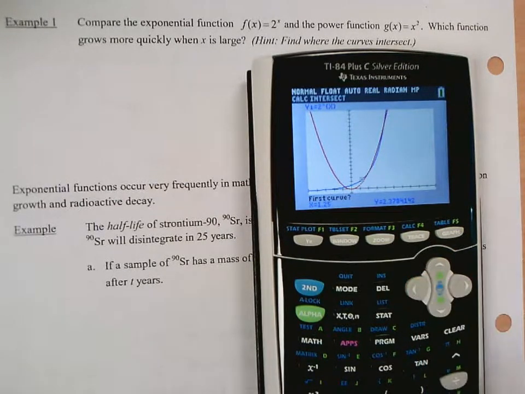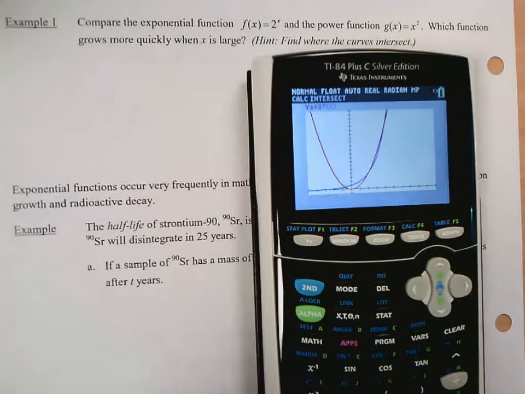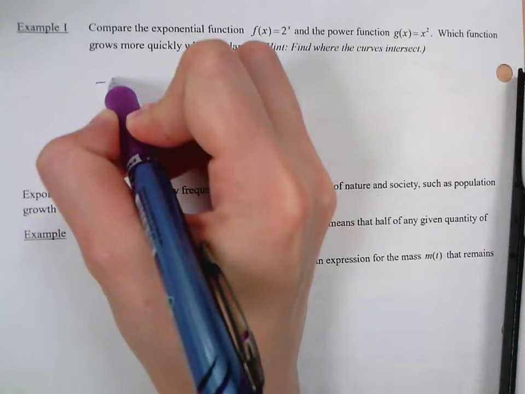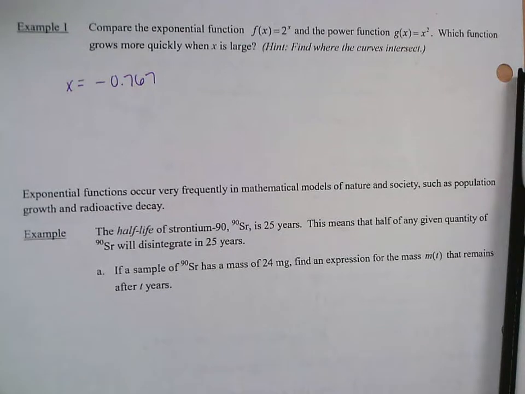And make sure you're using the left and the right arrows to get your cursor moved over. If you hit up or down, it changes the curve you're on. So enter for first curve, enter for second curve, enter for guess, and then it tells you the intersection. The first intersection happens at approximately negative 0.767. I'm just going to make note of that. So that's approximately where the first intersection occurs.